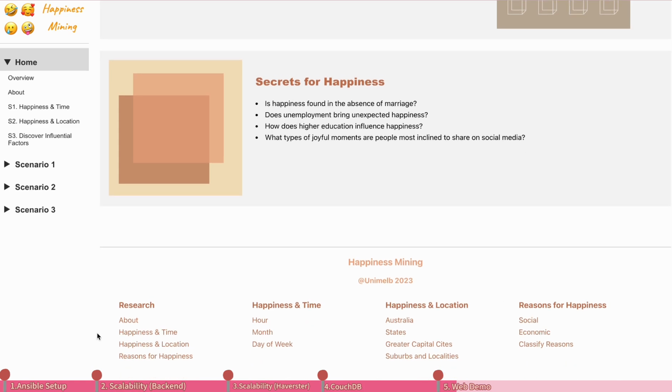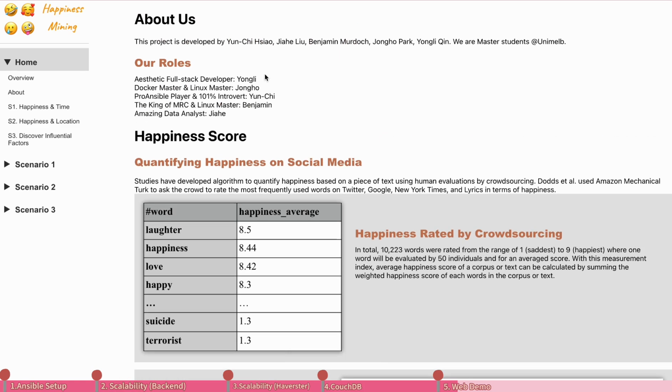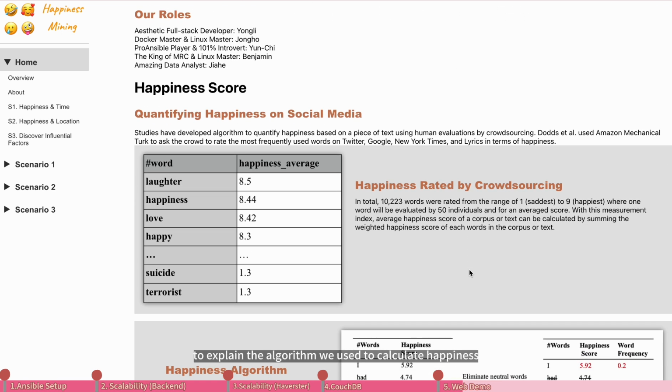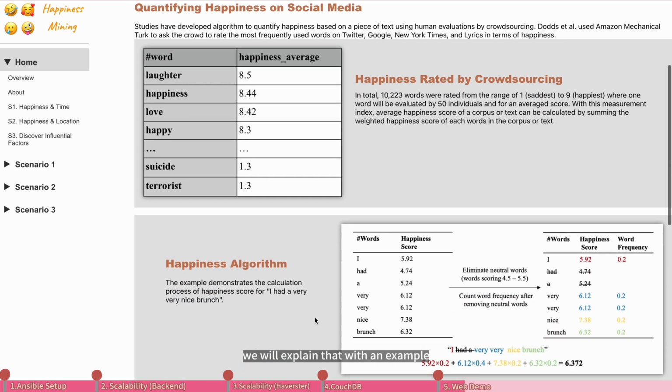Here is our footer. In the About page, we have an introduction of our team. We have James, Ben, John, and Matt, and me. To explain the algorithm we use to calculate happiness, we will explain that with an example.